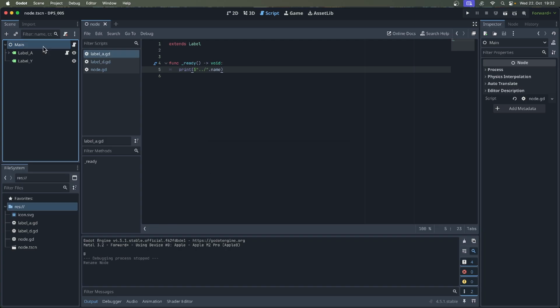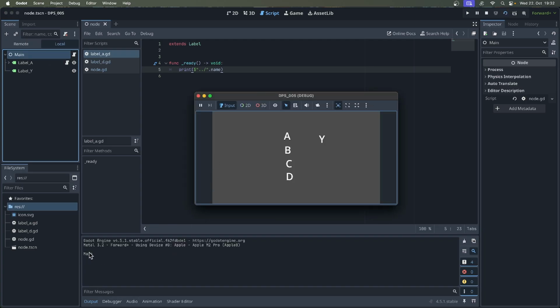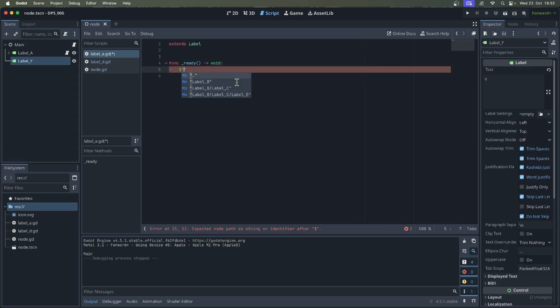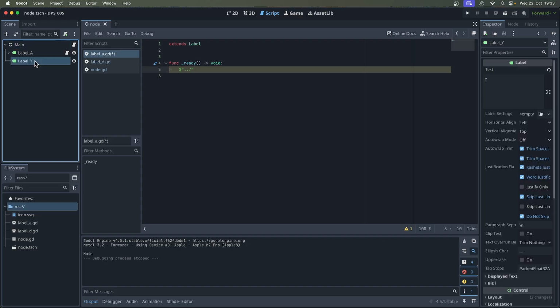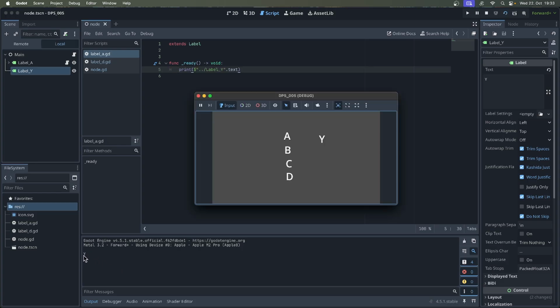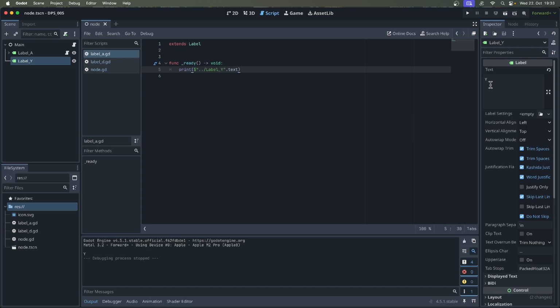We call it main now. And we see, yes, it is this main node right here. This is how we can go up to the main node. Now we are at the main node, and now we have to think, okay, from the perspective of the main node, we have to go one child layer down. So we need to go to label Y and print the text property. Let's print this, and we get the Y property, the text property of label Y.